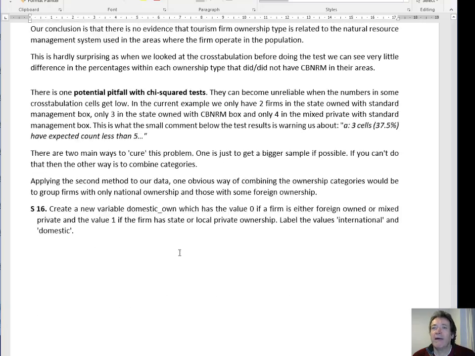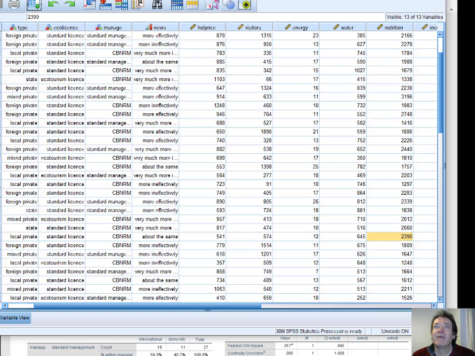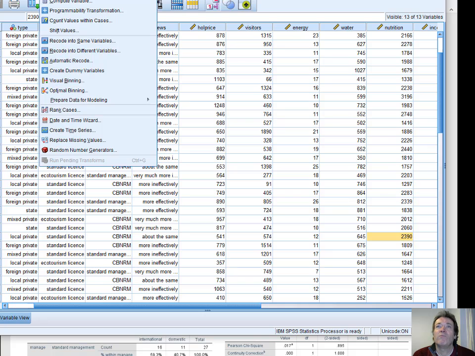So this is what we do in part S16. We're going to create a new variable called domestic own, which has 0 if it's foreign owned or mixed private, and 1 if it's state or local ownership. And we're going to label those values international and domestic. So the way you do that is get back to the data somehow, and Transform, and it's Recode into Different Variables.